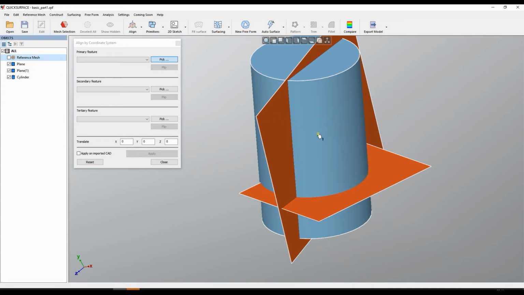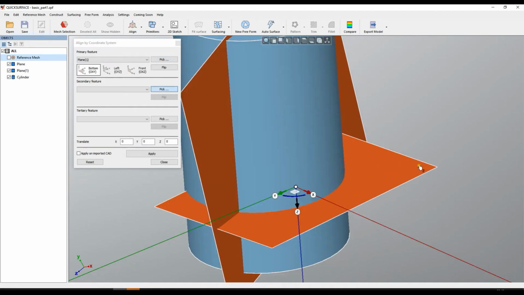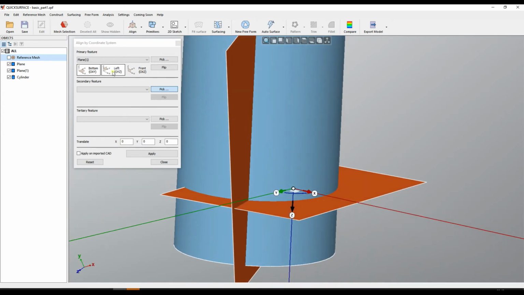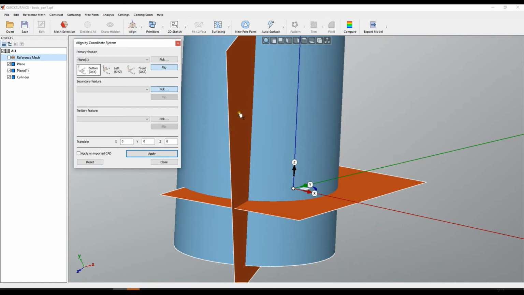So let's take our first step, and I will click on my base plane. What it means is that our coordinate system will be defined in such a way that the base OXY plane, the bottom plane, will always lie on this plane. The user can choose which plane to map to our feature plane, or the user can flip the direction by just using the flip button.